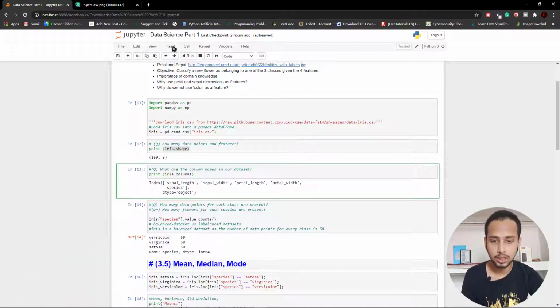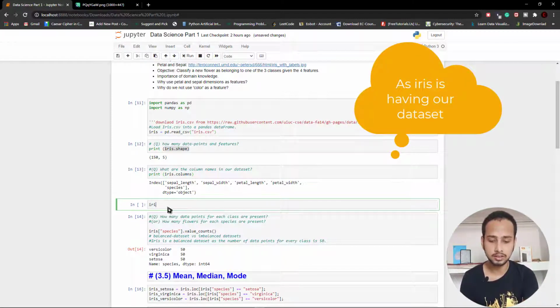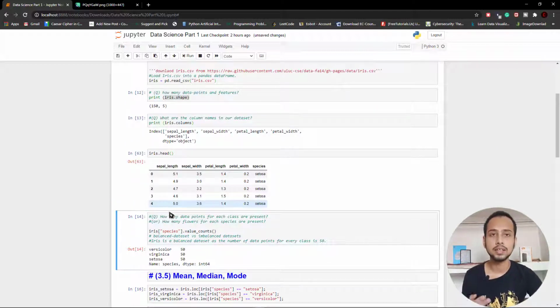But let me go ahead and insert a new cell below, and let me show you how this dataset looks. To view any dataset, we can just say iris.head, and here we can see how our dataset is displayed: sepal length, sepal width, petal width, and here it shows what species of flower it is.